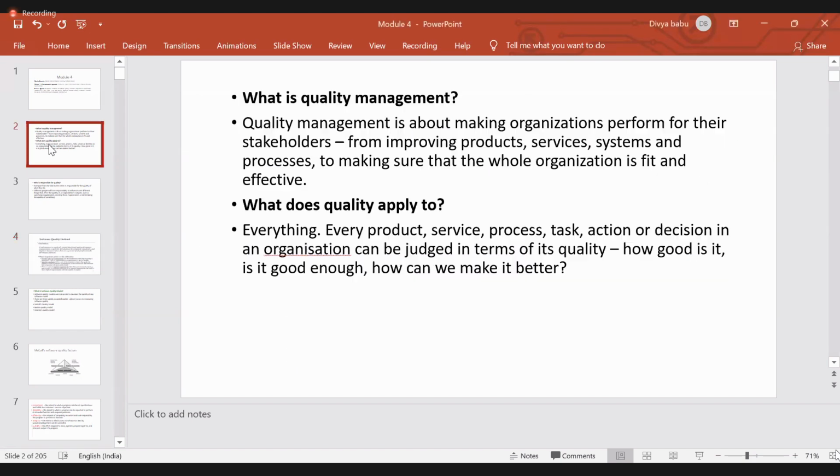So what is quality management? Quality management is about making the organization perform for its stakeholders. Means from where we can apply the quality terms to improve your product, to improve your service, to improve the system, to improve the process. Anywhere you can add this term quality to make sure that the whole organization is fit and effective. That you should learn. The organization should be fit and effective to manage the quality. So what does quality apply to?